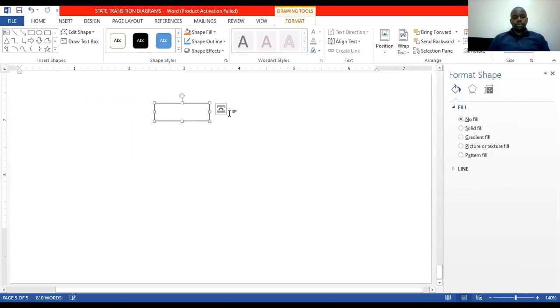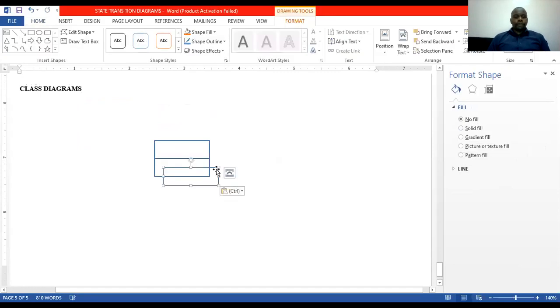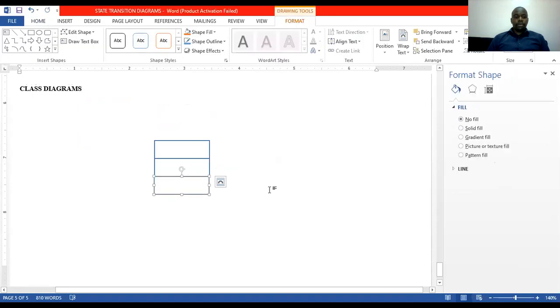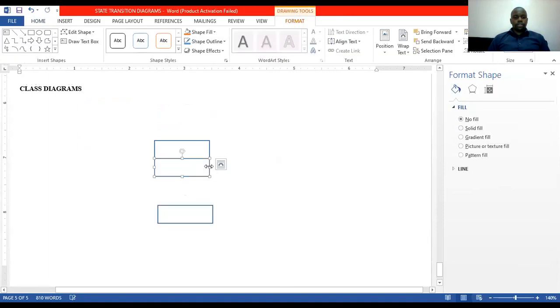It should have the top part, the middle part, and the bottom part. So it's just one particular rectangle. I'm going to maximize and minimize. I'm going to group them and then arrange them in a manner that they look consistent.